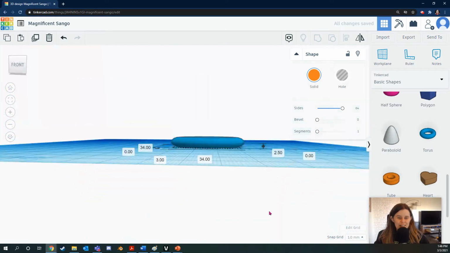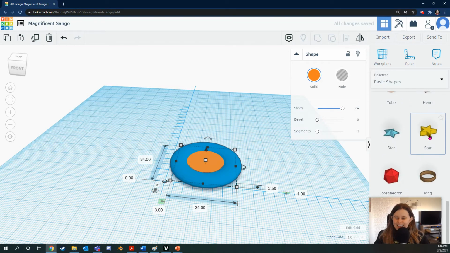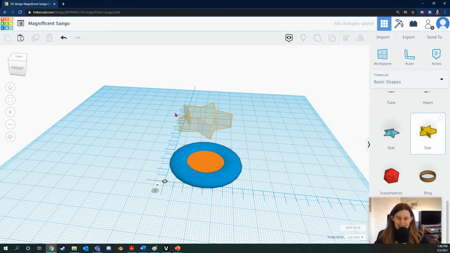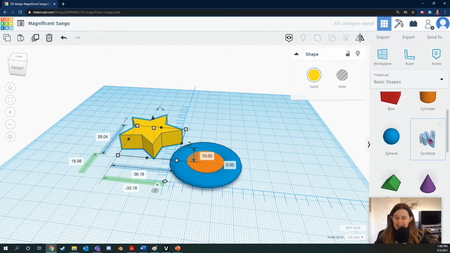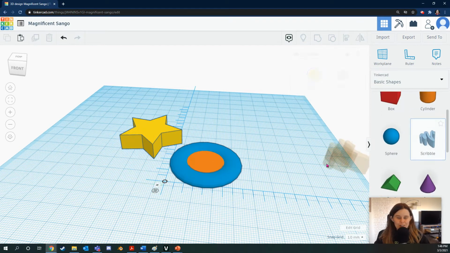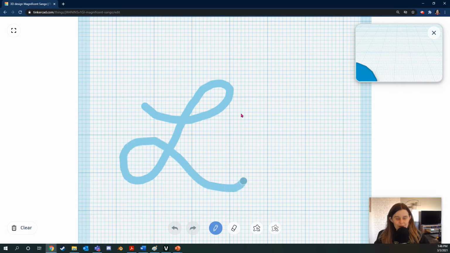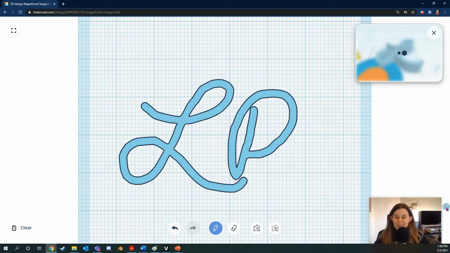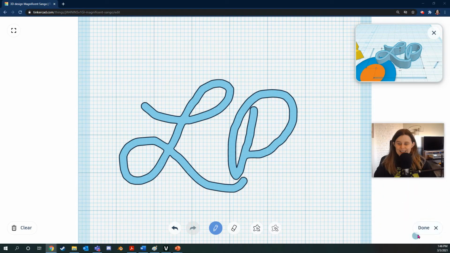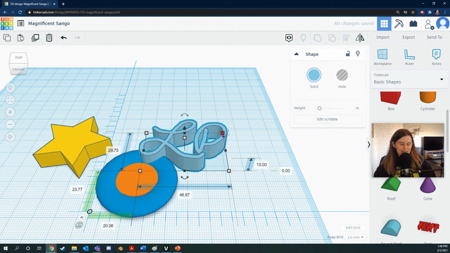There's some great ways to get decorations in TinkerCAD. We have a star, other shapes like a ring or a heart, and also this tool called the scribble. I'm going to show you how to use the scribble. Once you place it down, it's going to ask you to draw a design. I'm going to draw my initials, LP. Then you click Done. It's hiding behind my face. And then you can resize it just like any other object.